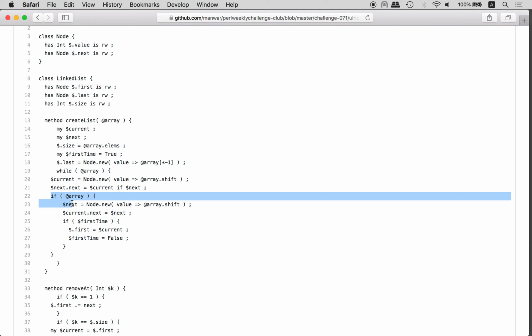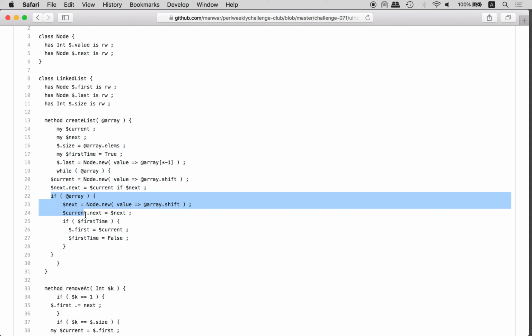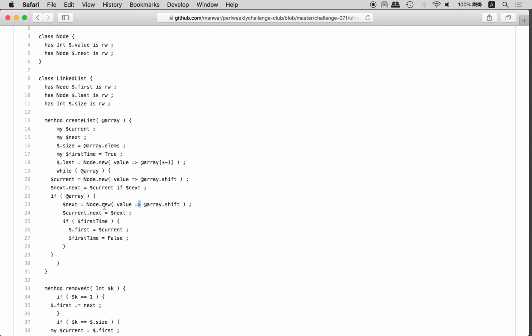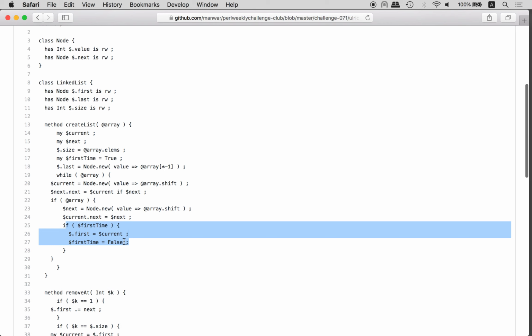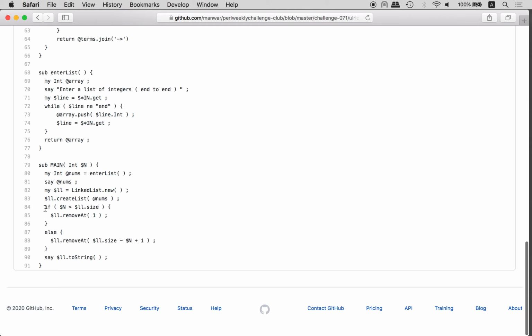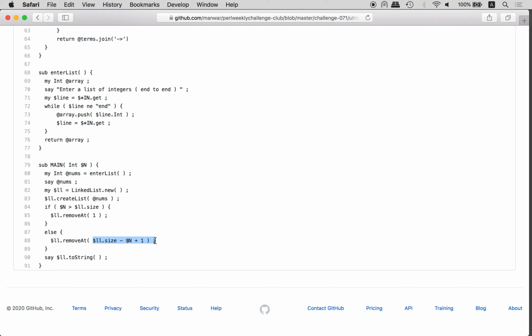if array, what does that mean? Because this is while. Okay, so the indentation, actually this is still inside this while. So if we didn't reach the end of the array, we are doing this thing again. And if it's first time, current first time false. Okay, so we created a list. Yeah, right. So we create the list, and then if n is big, remove the first, remove the item at position 1, otherwise remove the item at position size minus n plus 1, right?